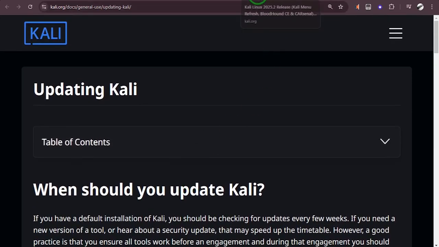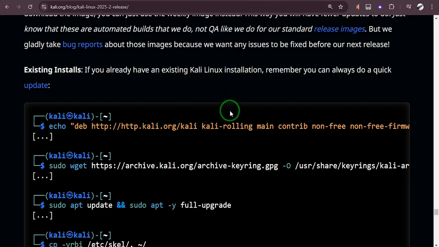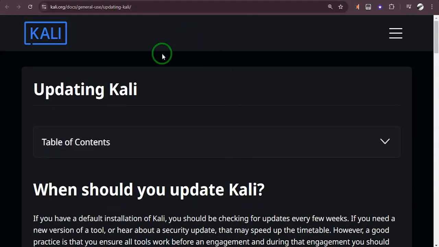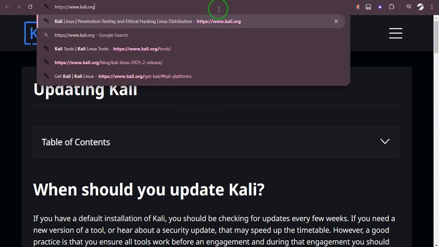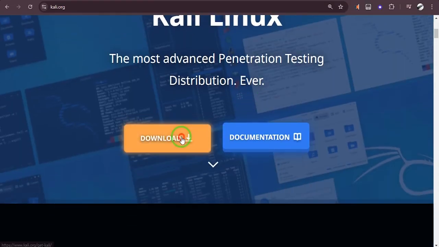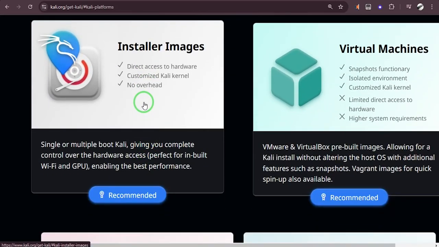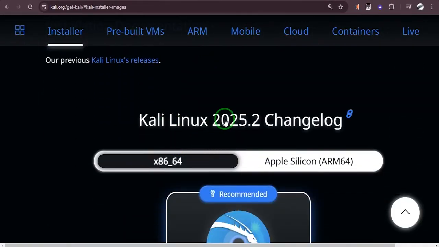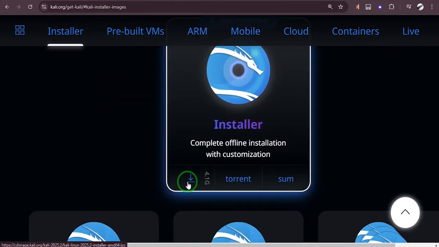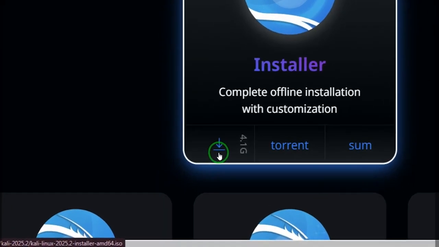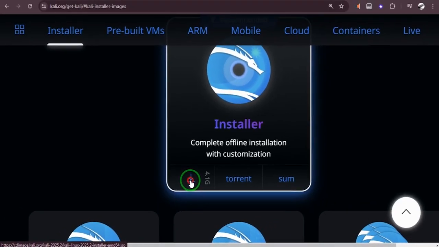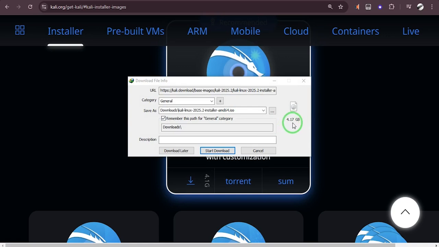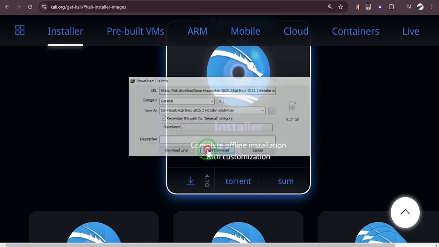If you're not into upgrade and you want to get the latest version of Kali Linux, then the best thing you can do is just go to the kali.org download page, which I'm going to link in the description. Click on download, choose installer images, click on recommended, come down here, and this is where you're going to click. Click on this icon to pull down the latest version of Kali Linux. I have it here, it's 4.17 GB. So you're going to click on start download.